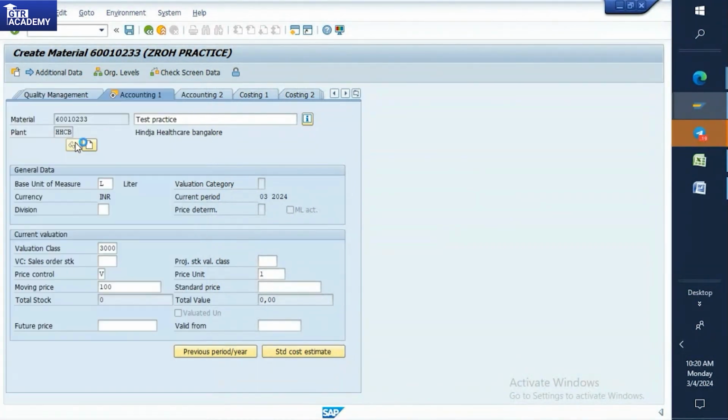So you will be taking moving average price, and then you have to mention the price. I mean, how much the price is. If you click the yes, you have to mention the standard price. And one more thing, whatever you mention for the price control, moving average price or standard price, if you want to change the price, it is not possible once you're done with the creation part. That configuration part we have to do one more time. That I'll tell you in the future class.